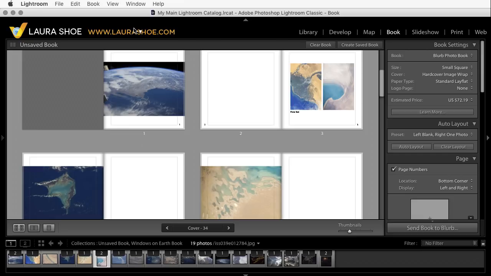So that's it for new features here in the book module. To be honest, I was surprised that Adobe was working on the book module, but I'm really happy with what they've done.